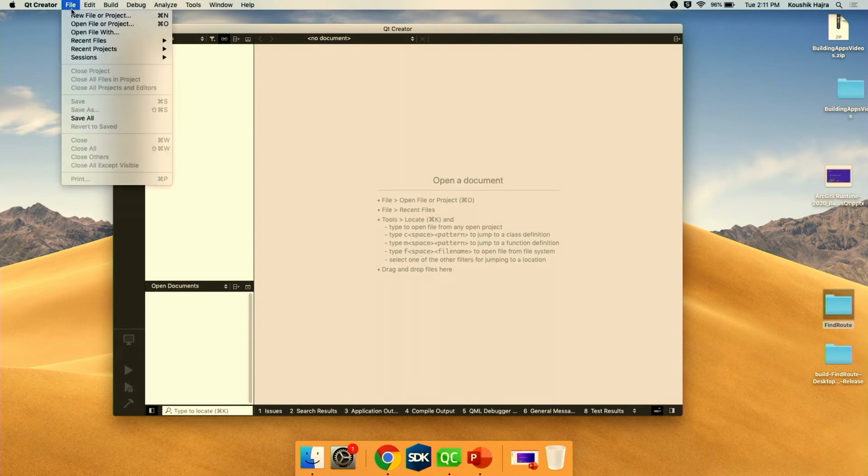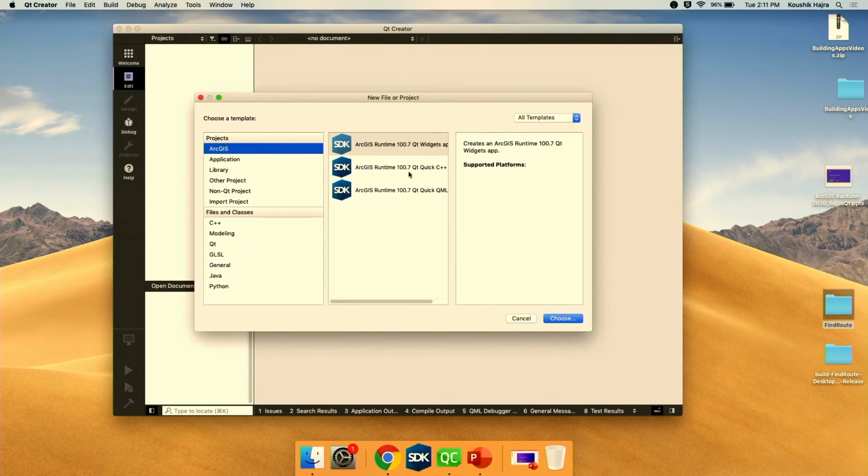If you click on File and New File or Project, what you'll see is there are three different templates here. This one is for the C++ API. This one is for the C++ API with the QML front end, which is what I'm going to show you in a little bit. And that's a very common workflow because this template is supported on all platforms. Just a point to note is widgets is just supported on the desktop platforms. And this one is purely QML, where you write your objects as declarative objects and your code is in JavaScript, basically.